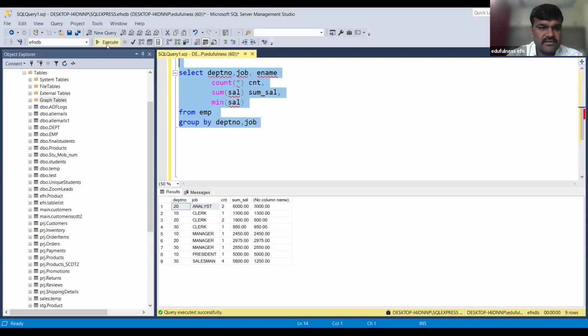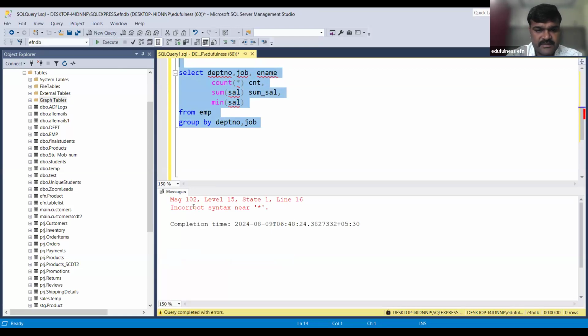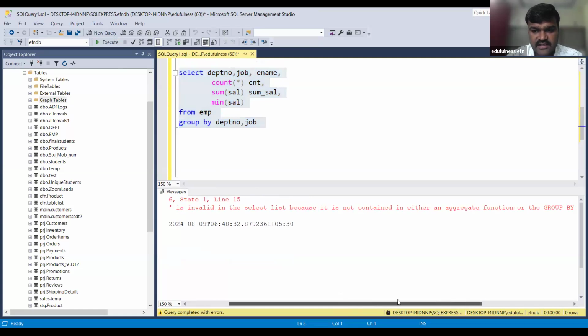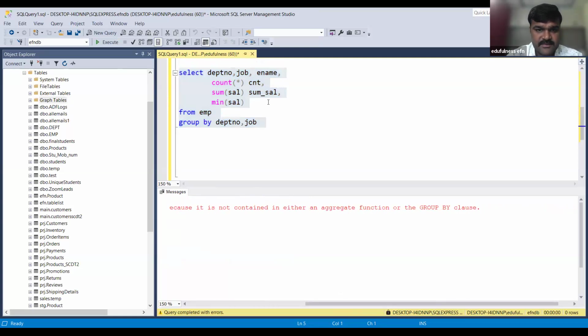You can run it now. So it will tell the same. So what happened? Give the comma first. First is the priority, a syntax error. Now there is no syntax error. Now you can see the ename column is not contained in an aggregate function. So it is not part of the aggregate function, and it is not part of the group by.